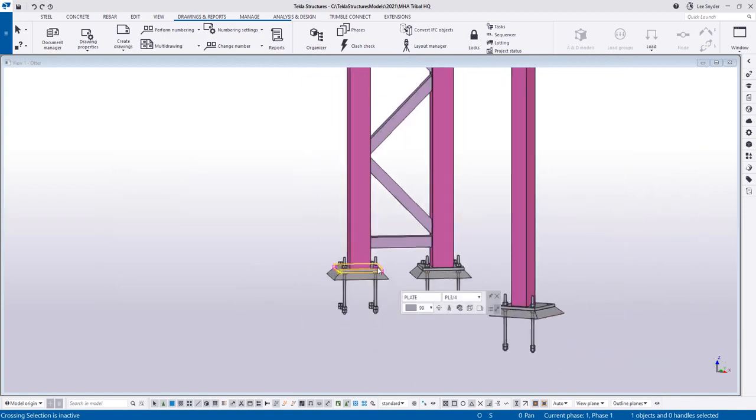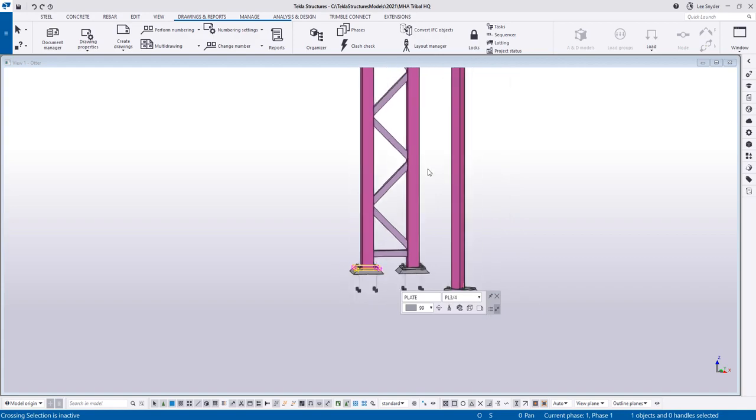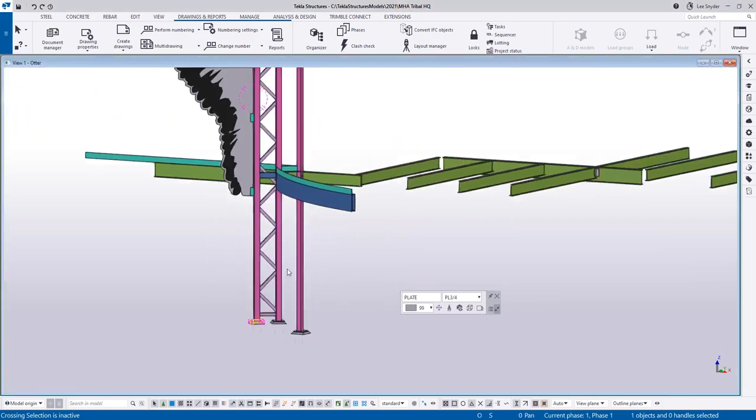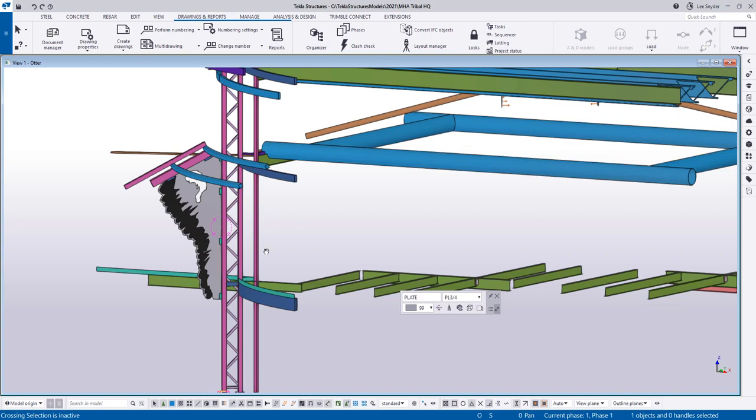So these are the two improvements that we've made to the contextual toolbar. Again, these are available in Tekla Structures version 2021. As always, we encourage you to try them out. Send us any feedback that you may have, and we hope you enjoy this new development.